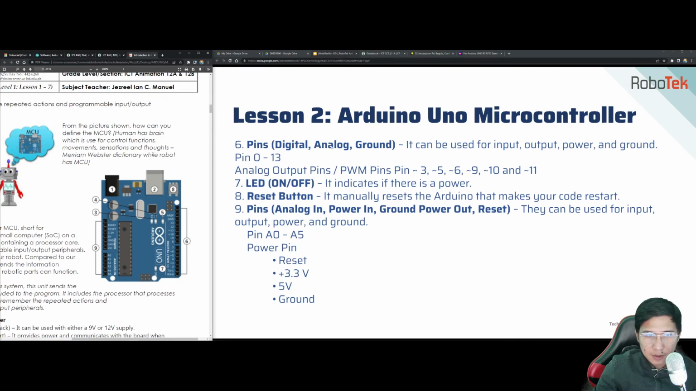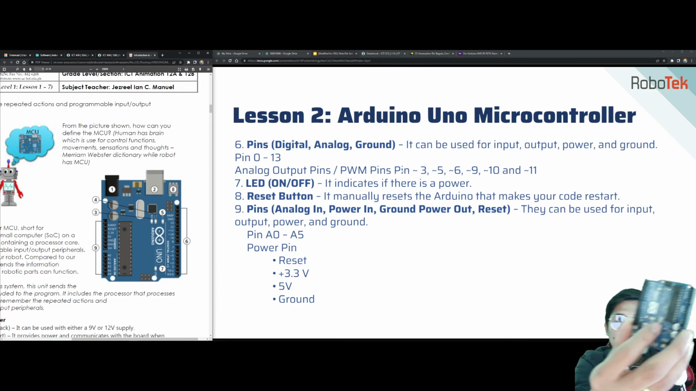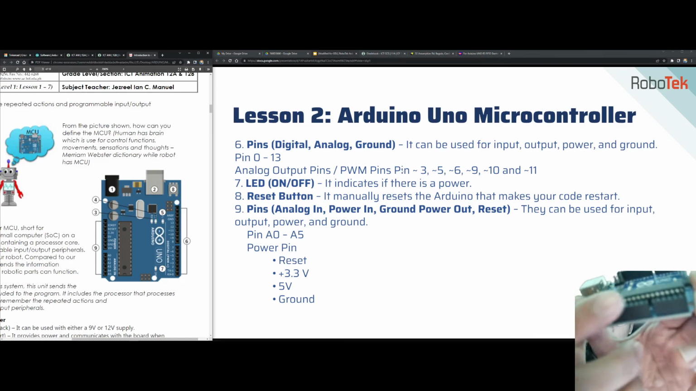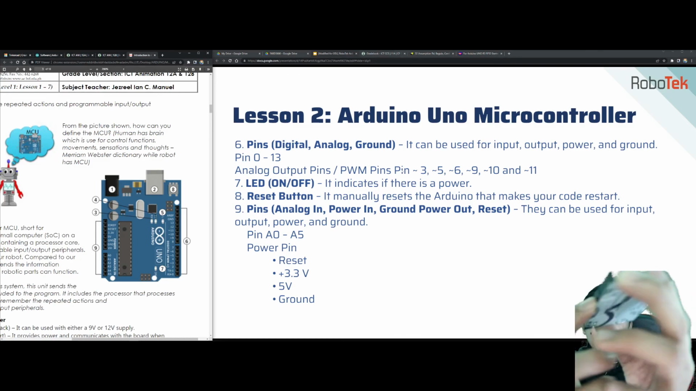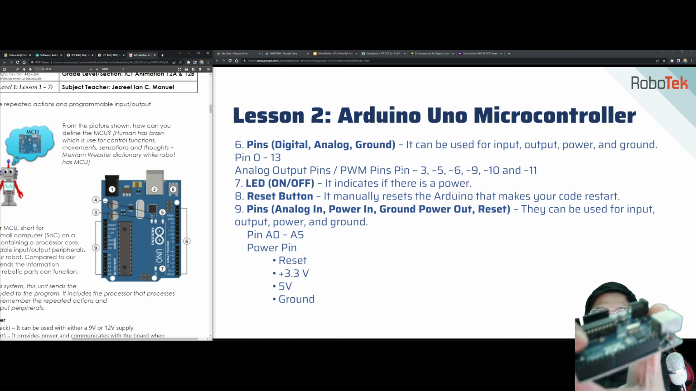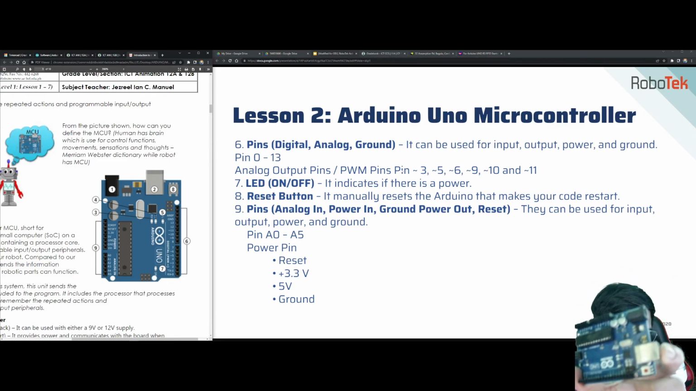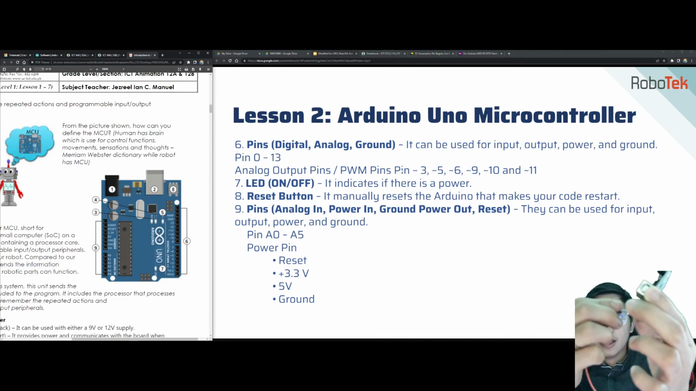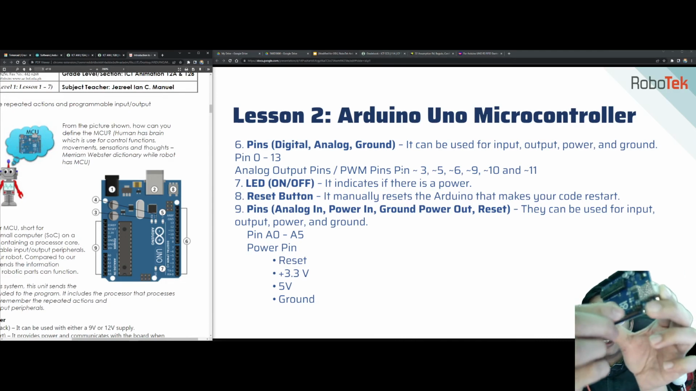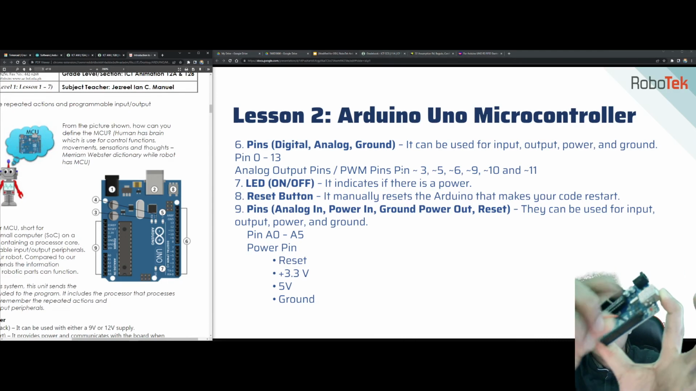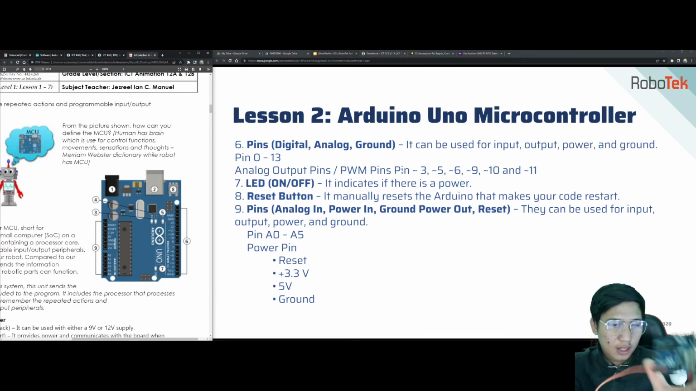Okay, next, we have here the pins. The digital, analog, and ground. It can be used for input, output, power, and ground. So, we have here this part of our board. Dito natin ilalagay, tama ba? Ito pala, sorry, baliktad. Dito. So, dito natin ilalagay lahat ng mga pins natin. Sasaksakan natin yan ng mga wires later on.